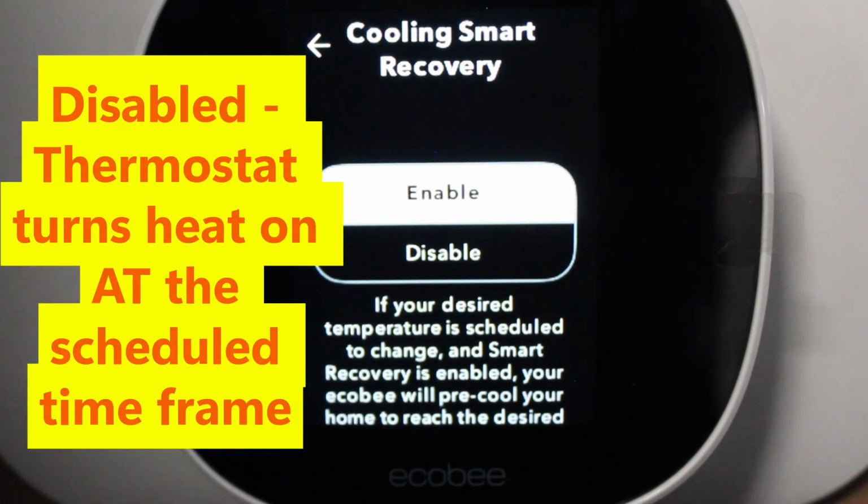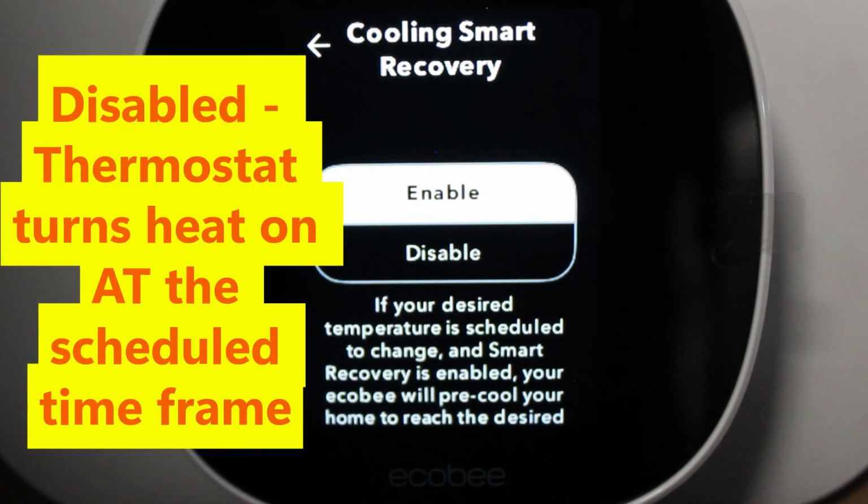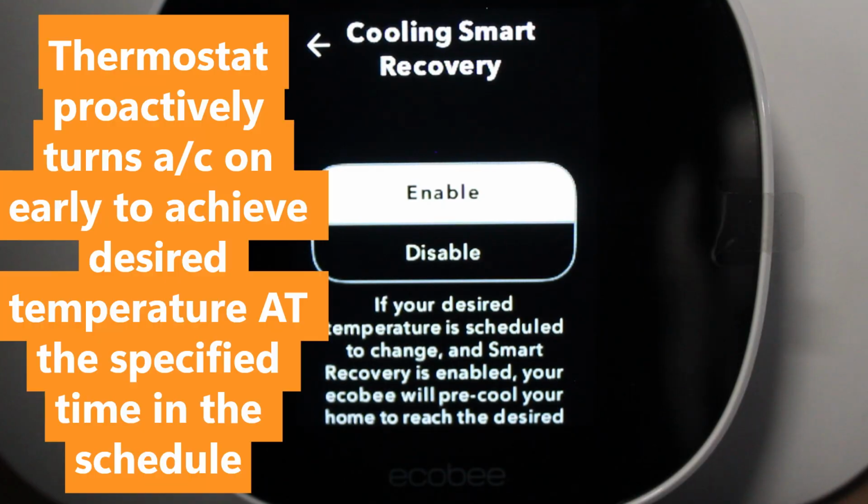If it's summertime and you've got your AC set to be 70 degrees at 4 p.m. when you get home from work or whatever, it will turn the AC on before 4 p.m. to achieve 70 at that scheduled time.